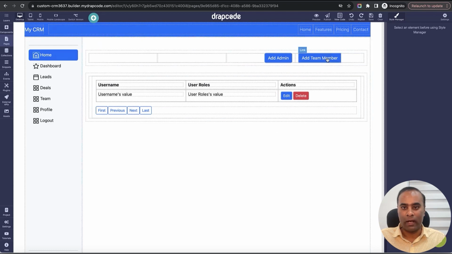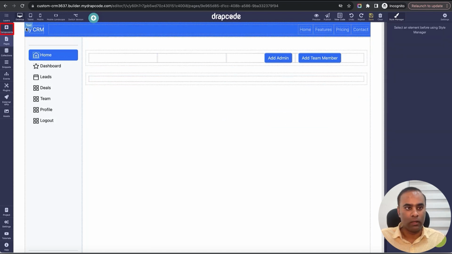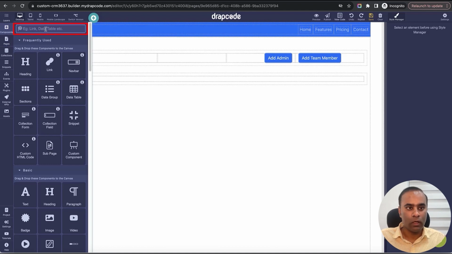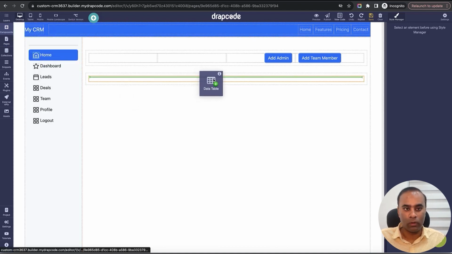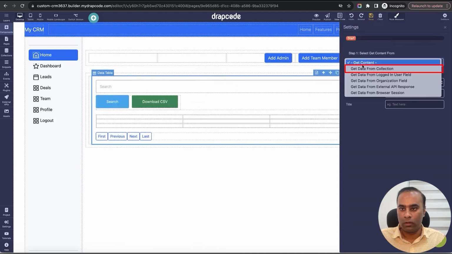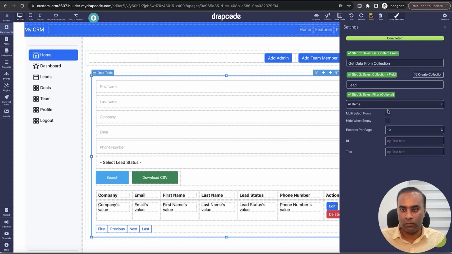We can add the lead flow like we have added. Same way, we can create a pop-up. Now this time we will do it from a sub page. Okay, and then we'll display the list of leads. So I'll remove this data table and display a new data table. Here I'll say get data from collection. Which collection? Lead. Okay, so it will display all the leads.